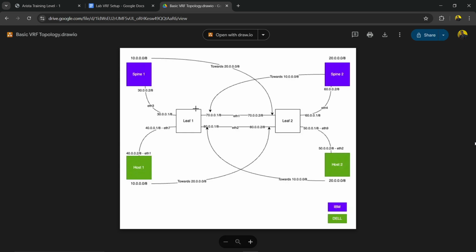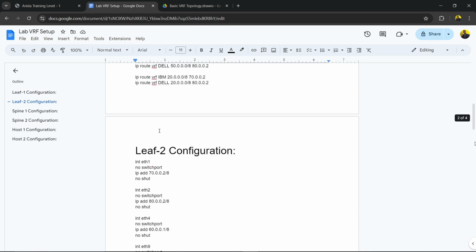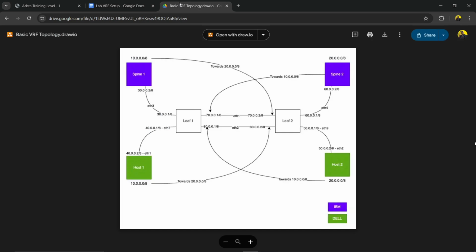So first, let us configure the IP only. Let me demonstrate how to configure the basic IP, and then I'll just copy-paste the commands, since there are lots of configurations to do. I have made the list. Let's demonstrate for leaf one. On leaf one, there are four ports: ETH1, ETH2, ETH3, and ETH7. On ETH1 there is 71, ETH2 there is 81, ETH3 there is 31, and on ETH7 there is 41, and all subnets are /8, same only, right?